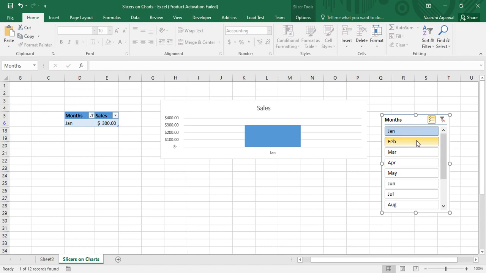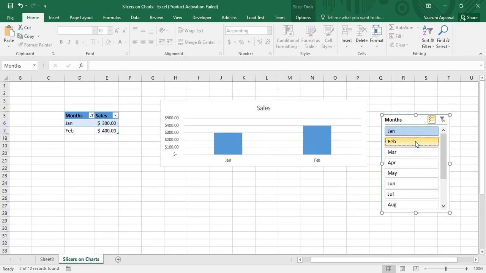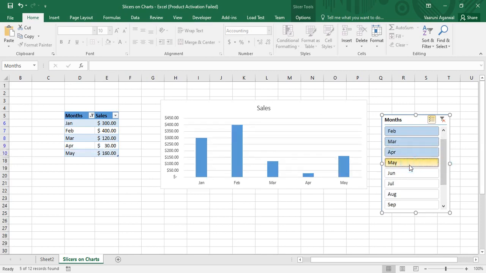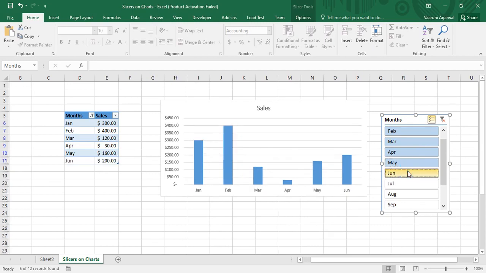Now what I want to show is the comparative analysis of the data of 3 months. So January, February and March, that's what I have selected, and the January, February, March data is visible in the table, and this January, February and March data is available in my chart. So using this slicer, I have connected my chart, and now I can use this slicer to filter the data shown in my chart. That is how you can connect a slicer with a chart.